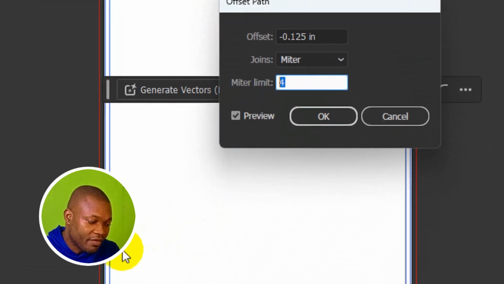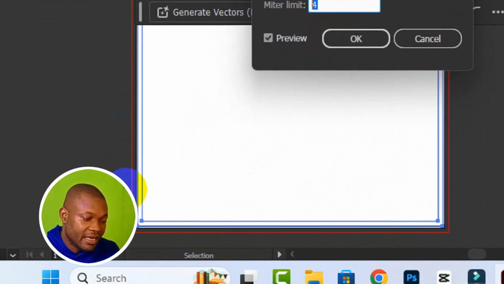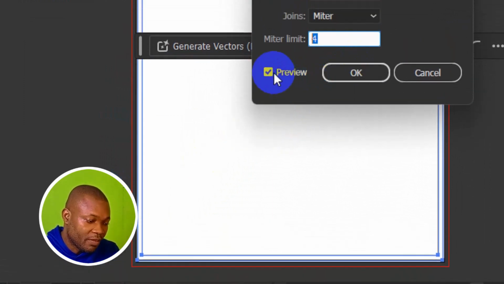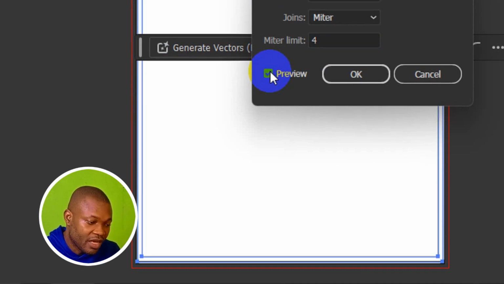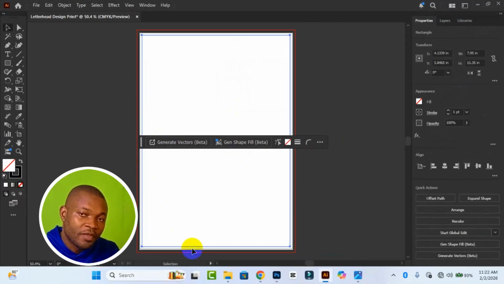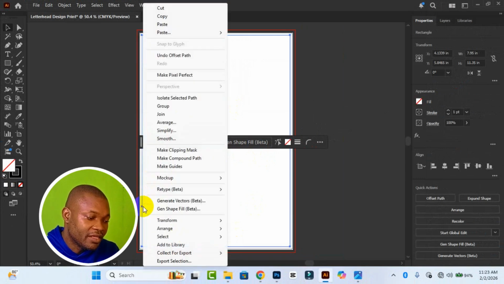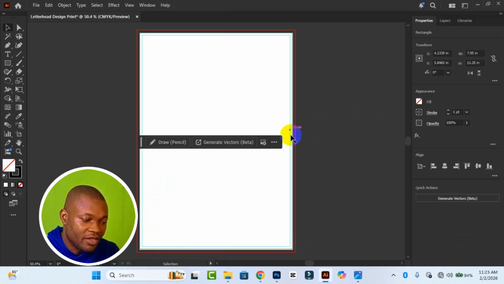If you take a look at the preview right here, you have the preview of the bleed and safe zone. If I uncheck the preview, you can see there is no preview. If I check the preview again, you have the preview. Then go ahead and hit OK. Now we have successfully added the bleed and safe zone. So what we want to do next is to make this our guide. For that, right click on it. When you right click on it, make sure you look for Make Guides. It's that simple. Now we have a bleed zone right here.